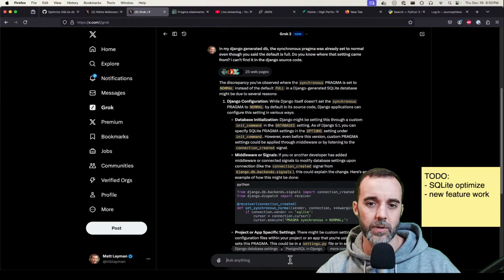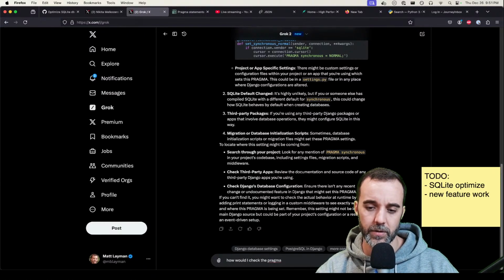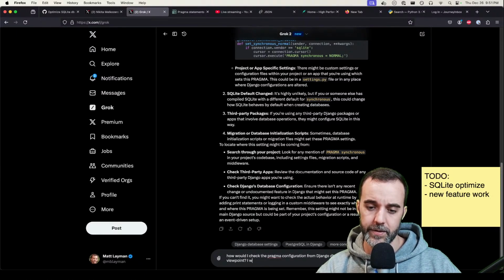How would I check the pragma configuration from Django's DB connection viewpoint? I want to confirm if my init command inputs are having the effect that I desire.